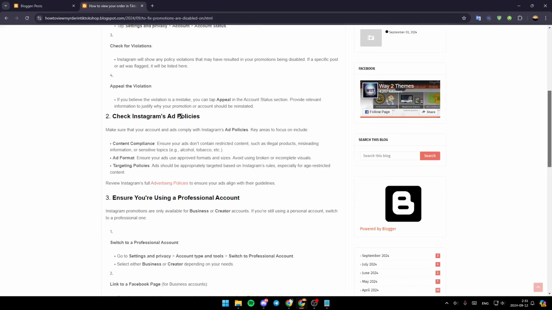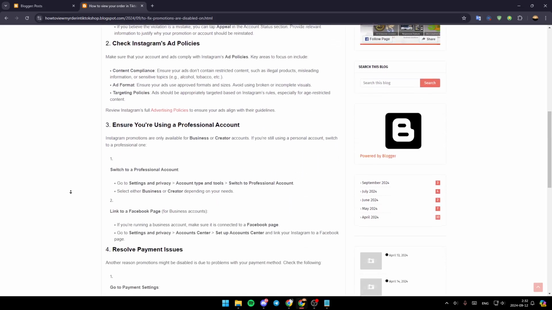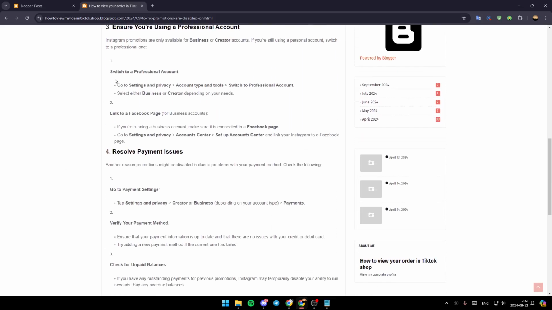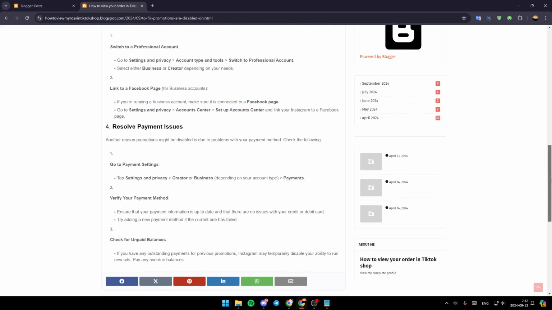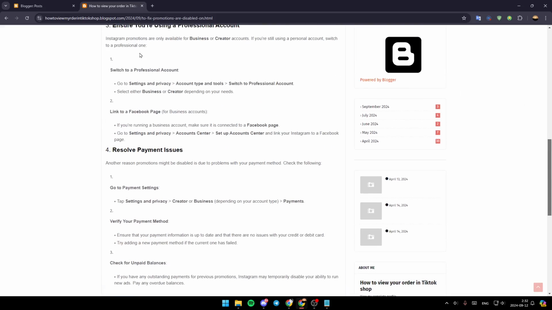Check Instagram's ad policies. Make sure that your account and ads comply with Instagram's ad policies. Key areas to focus on include content compliance, ad format, and targeting policies. Then, ensure you're using a professional account. Instagram's promotions are only available for business or creator accounts. If you're still using a personal account, then switch to a professional one.